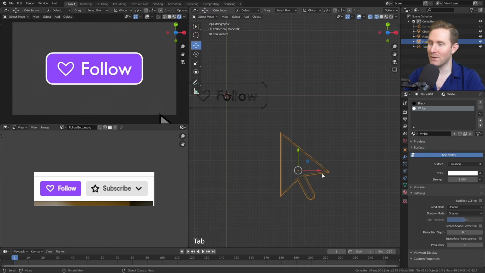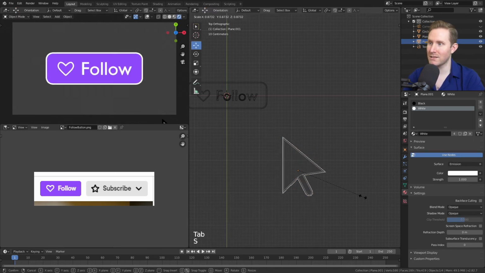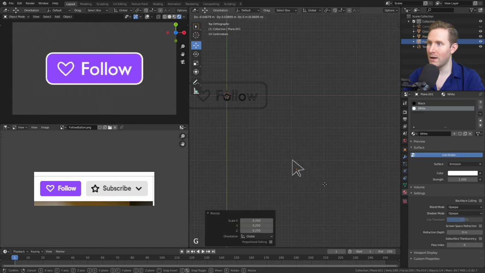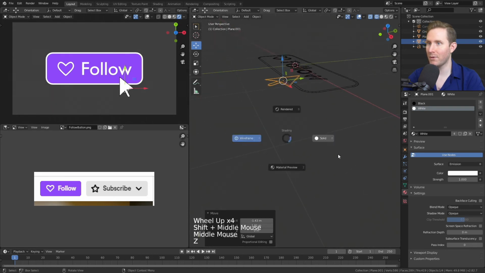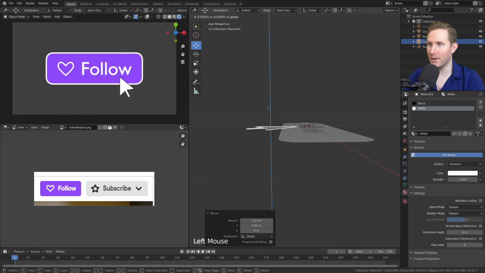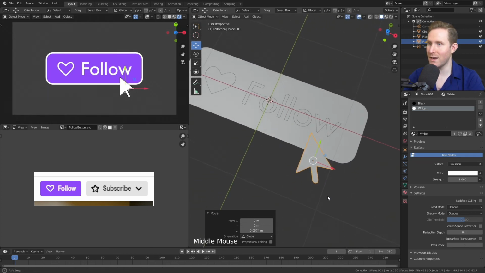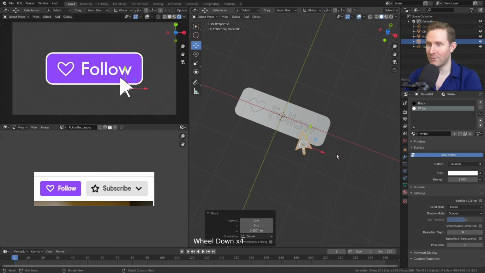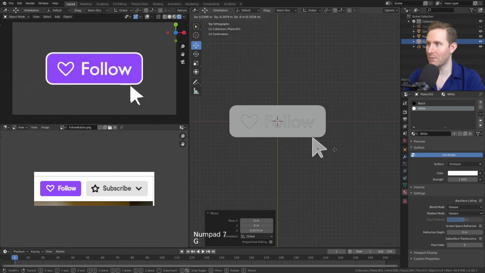Then we can hit tab to leave edit mode, hit S to scale this guy down just a little bit in relation to the follow button, and then move it over here. And then you'll notice that this is on the same plane as the text, which we probably want this to be a little bit above. So I'm just gonna move that vertically on the Z-axis, just a tiny bit. And now we have all of our models done. And we can move this around with G wherever we want.